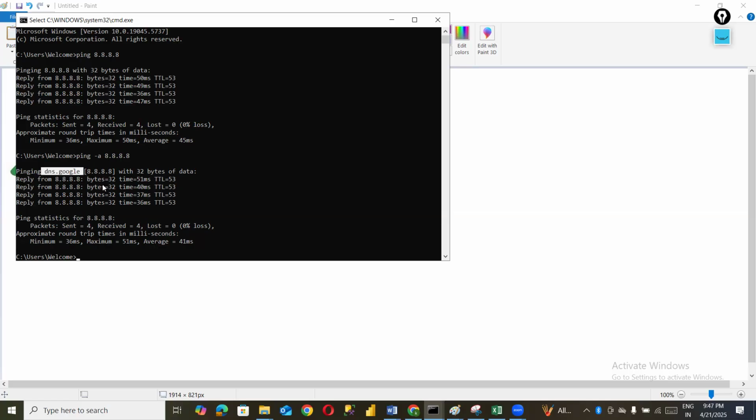Usually in the backend, all applications run through the IP address. What DNS does is map the records from IP address to hostname, or hostname to IP address, or IP address to application, or web to IP address. Since this IP is mapped to the application Google, it is giving the name as dns.google.com.